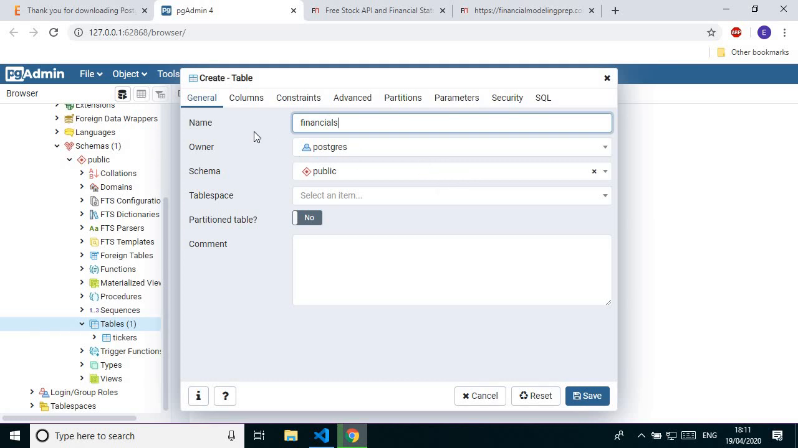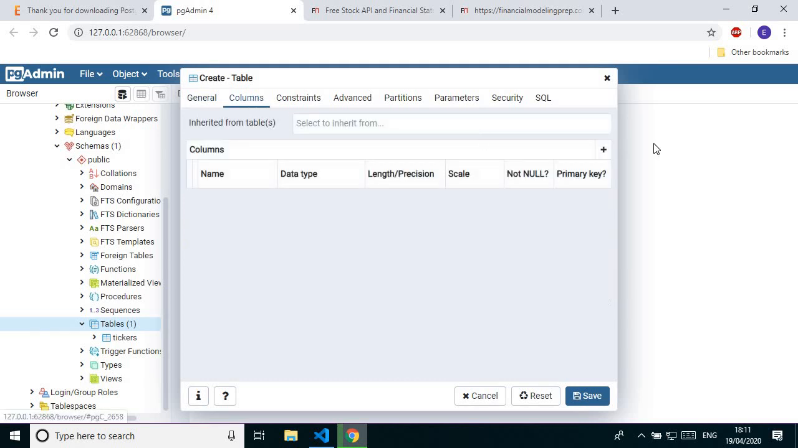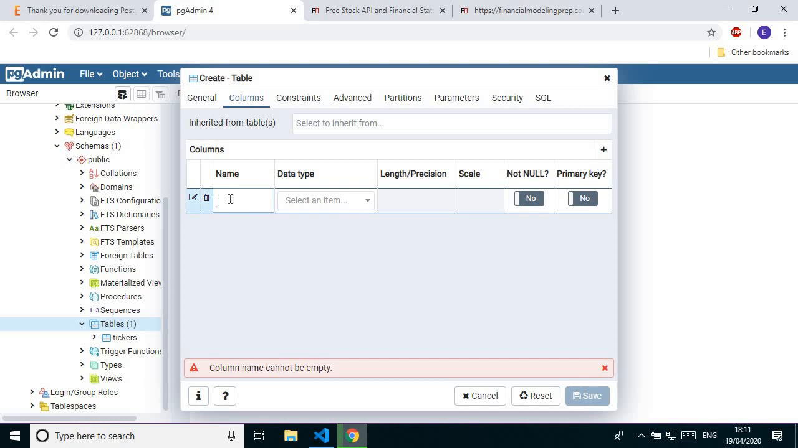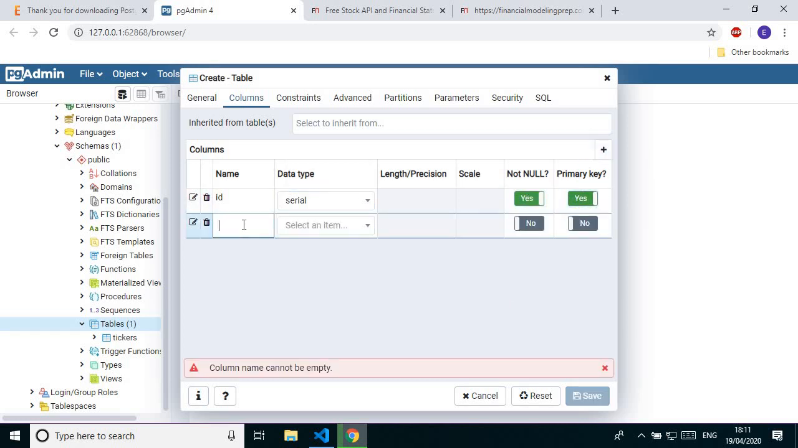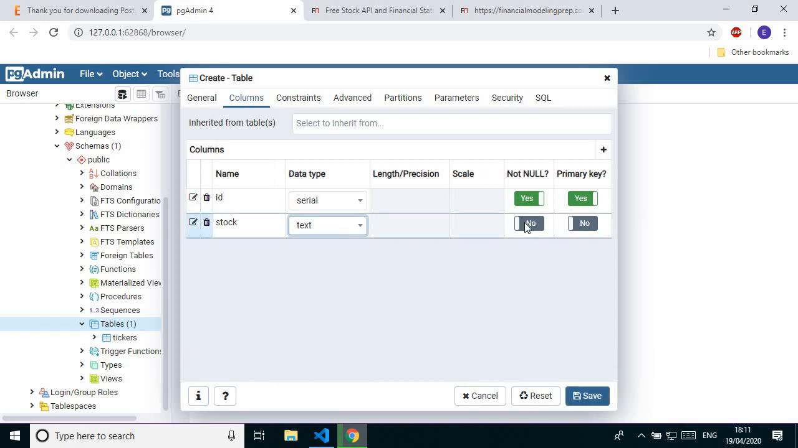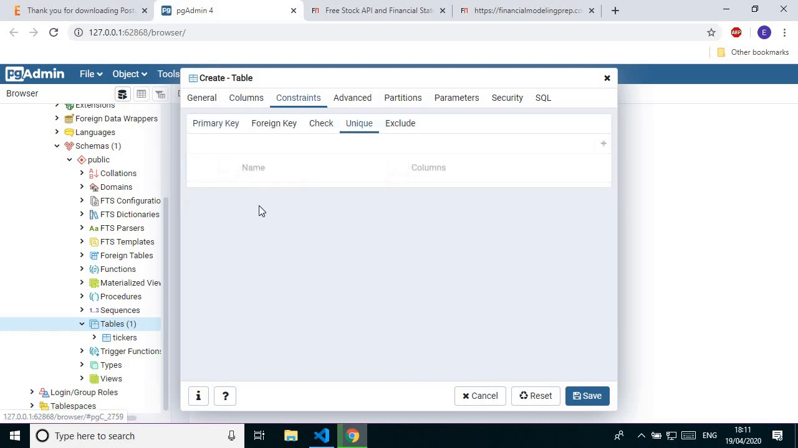So in the financials, I'm gonna go to the columns. Again, I'm gonna do the same thing. I'm gonna create an ID which is auto increment, so I have to give serial. When I have given serial, I want it to be the primary key. Then the next one, again stock, because all this financial data is for a particular stock in that row. So stock would be text. I don't want null. Again, I want the constraint to be unique.